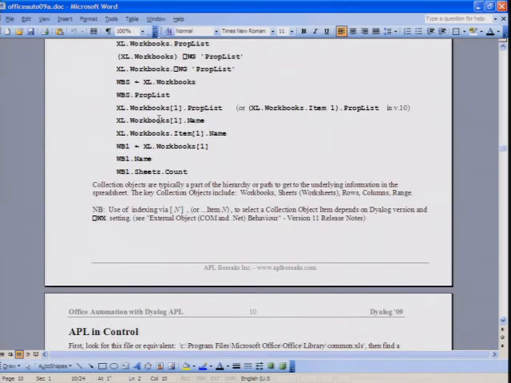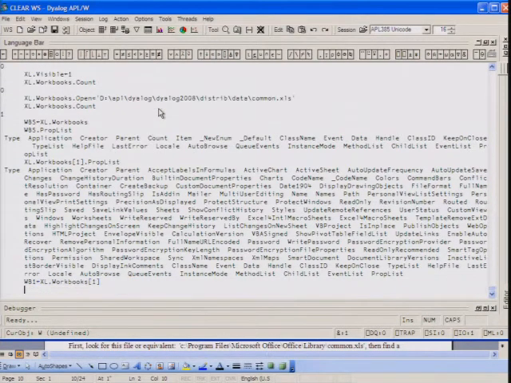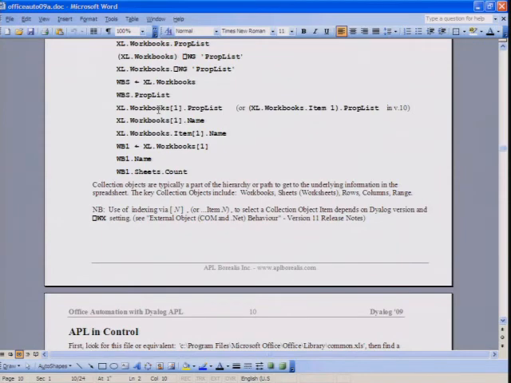It's a bit of trial and error to try these things out. Most things work quite nicely, as intuitively as you would think. And then once we've got this thing called WB1, which might be our first workbook, WB1 has certain properties, such as its name. That is a property of the workbook object that I happen to have open, the first item in our collection object set.